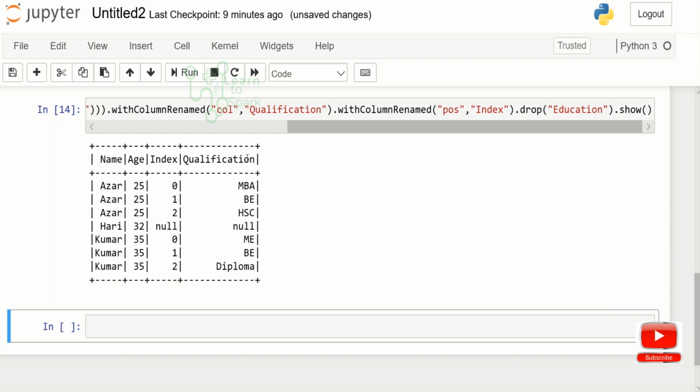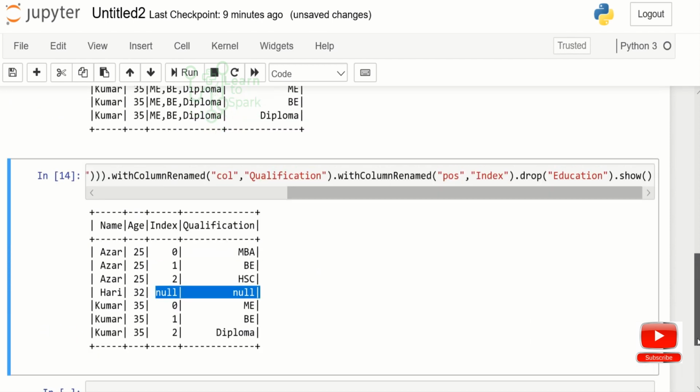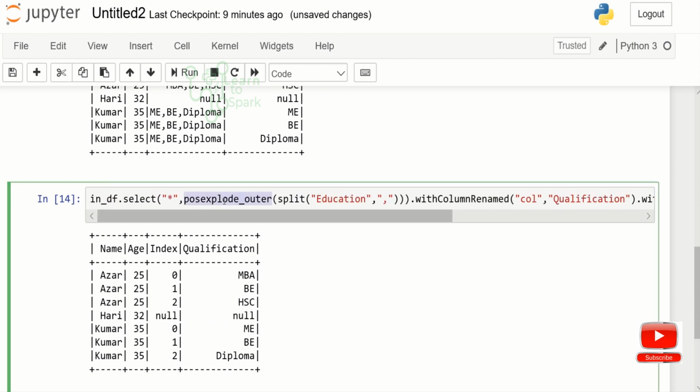Here we have exploded the array of elements in a column into single records, each in a single record, and we have added an index of 1, 2, 3. Also we have taken care of the null that is available in a record. For this we have used the function posexplode_outer.